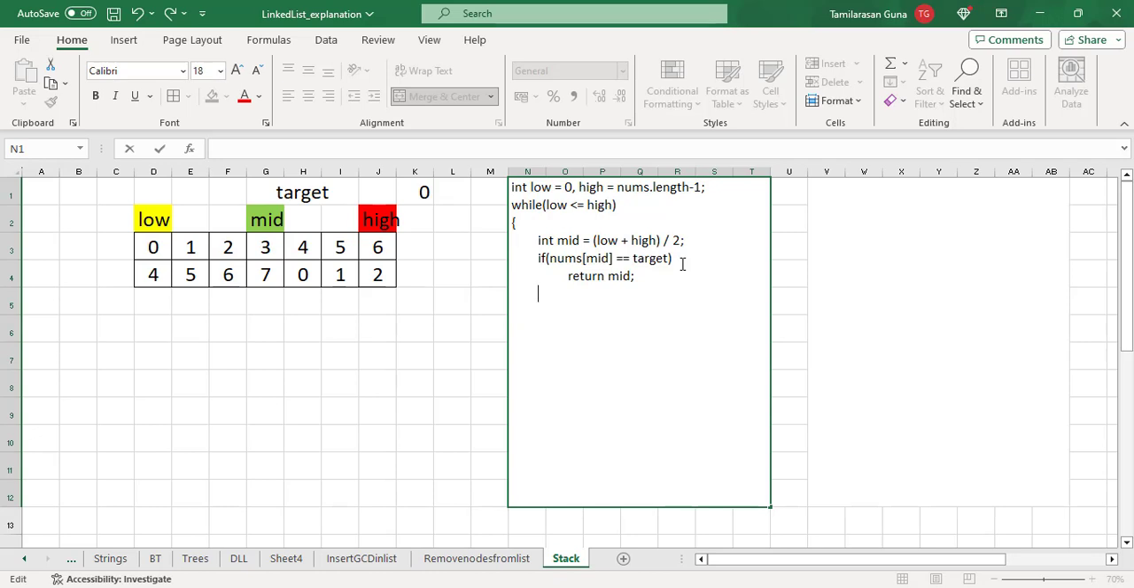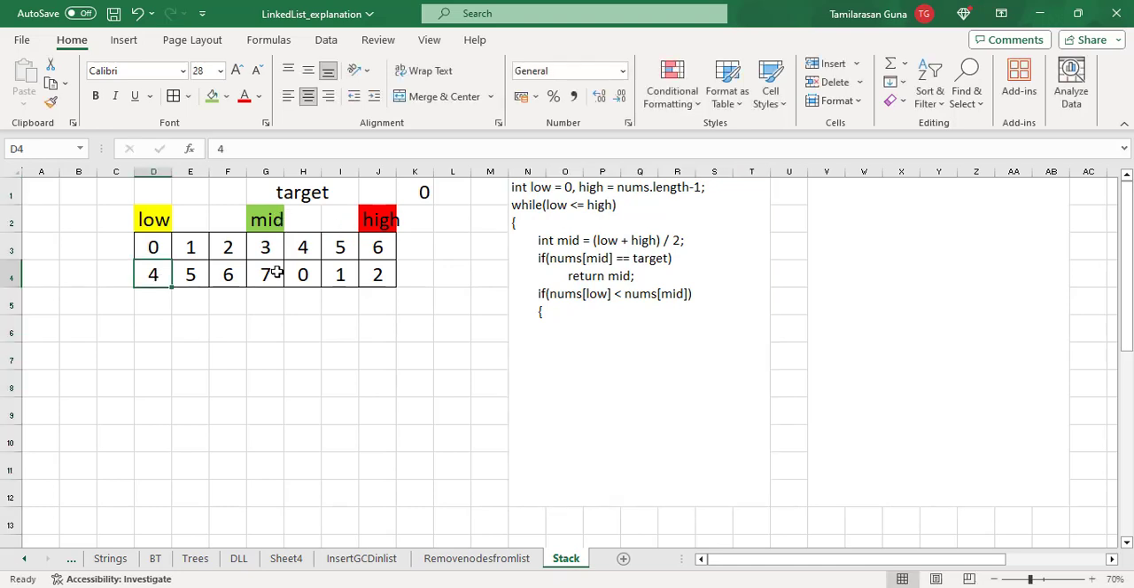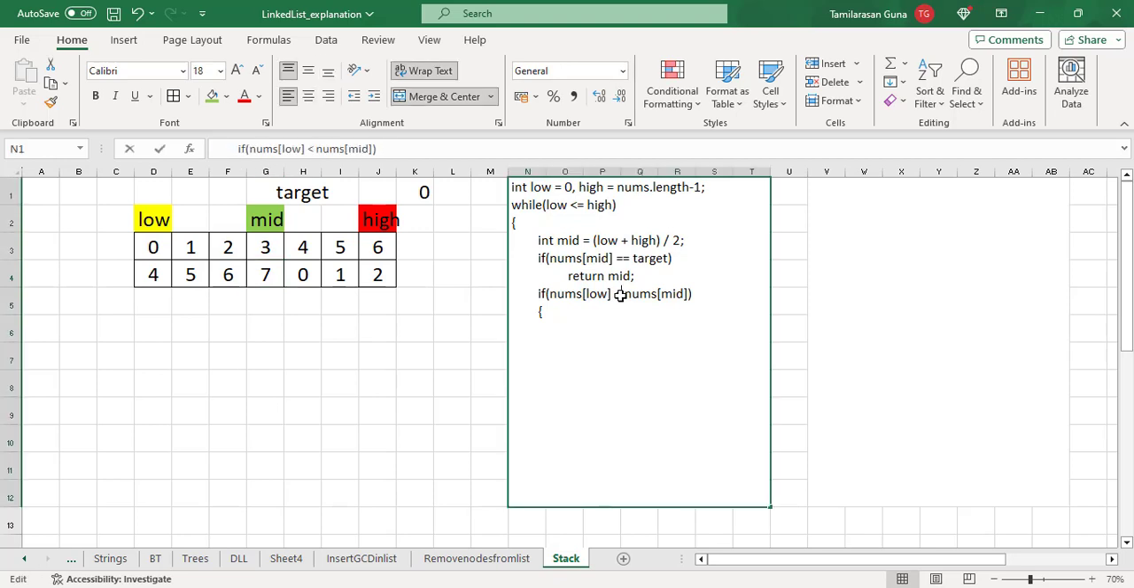For that we have to check a condition. The condition which I am going to check is if nums of low is less than or equal to nums of mid. Let's check the condition. Nums of low is 4. Nums of mid is 7. Here I should give less than or equal to, not just less than. 4 is less than or equal to 7? Yes, 4 is less than or equal to 7.